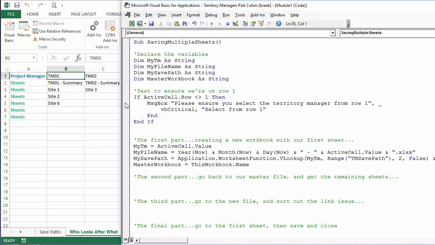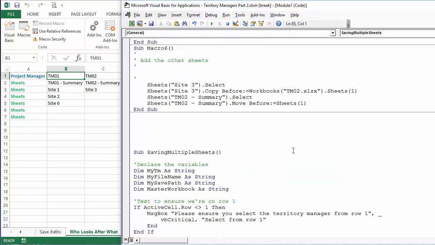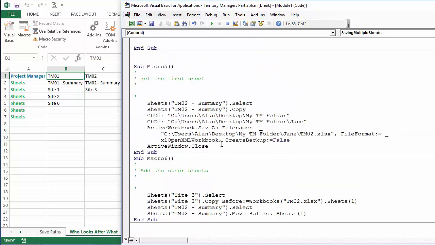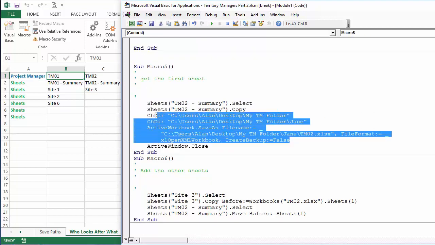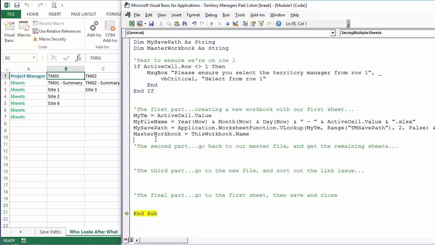So now we know the name of our territory manager, we know the file name we're going to save it as, we know where we're going to save it, and we also know the name of this sheet. Okay, so the next thing we need to do is copy the first sheet and save it to that other workbook. So let's go back up to this code here. Now I'm not going to choose the close because we're going to do that way at the end. So I'm just going to copy that for a second and paste that underneath here.